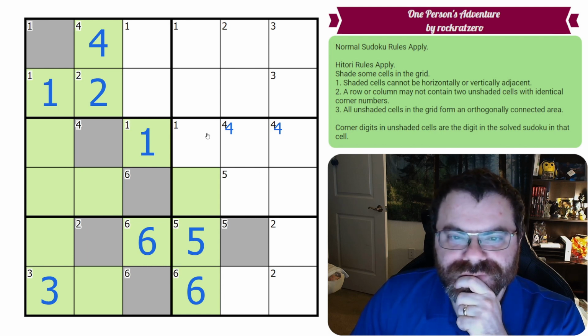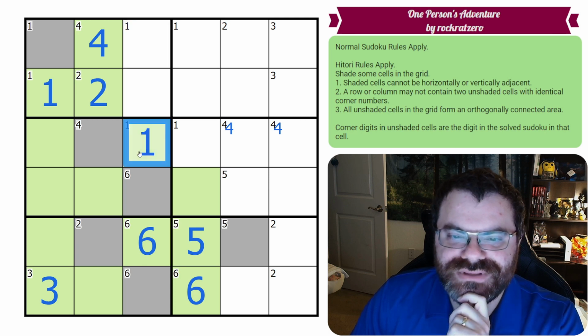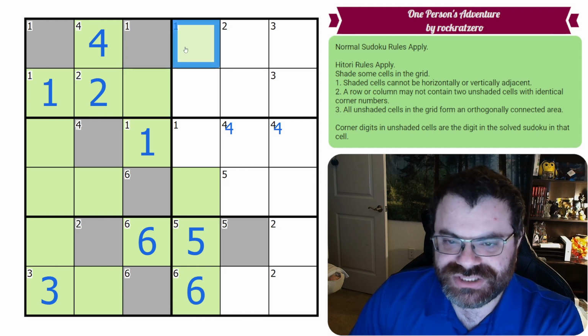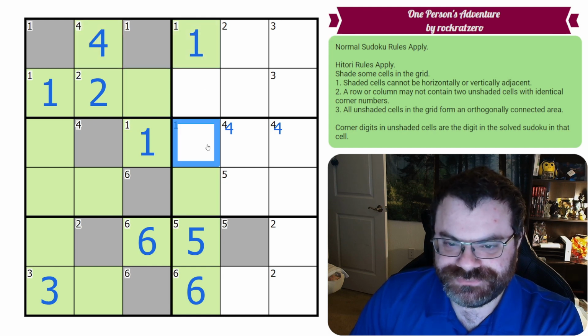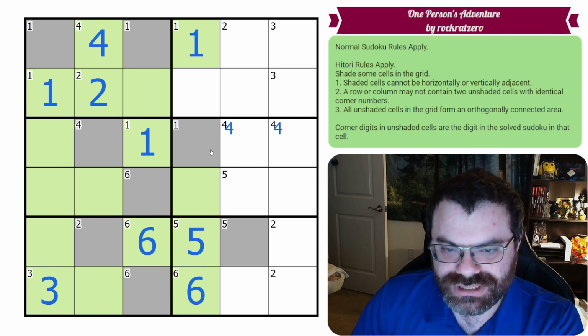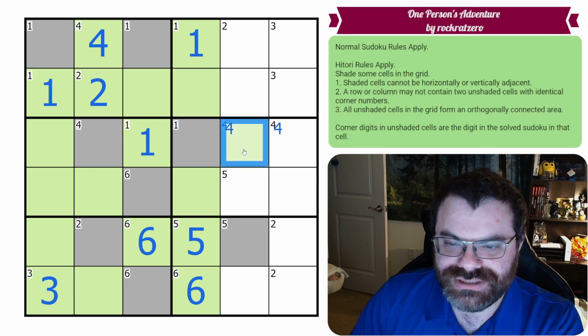Okay, so this one, if it ended... Oh, yeah, this one here, we're not allowed to repeat in the column, right? So that's got to be shaded. These are unshaded. That's a 1. That means this needs to be shaded, because we can't have that being a 1, because of the Hitori rule. So these are green to surround it.